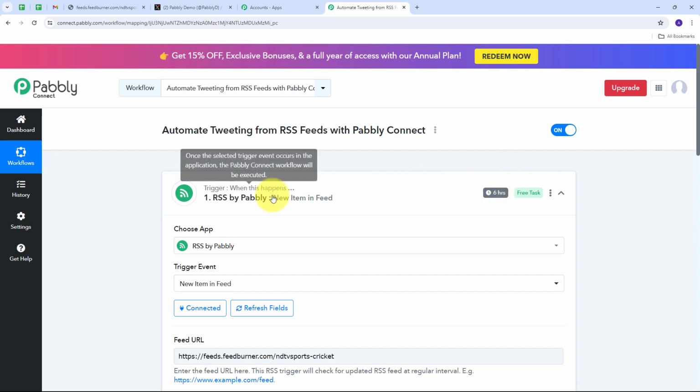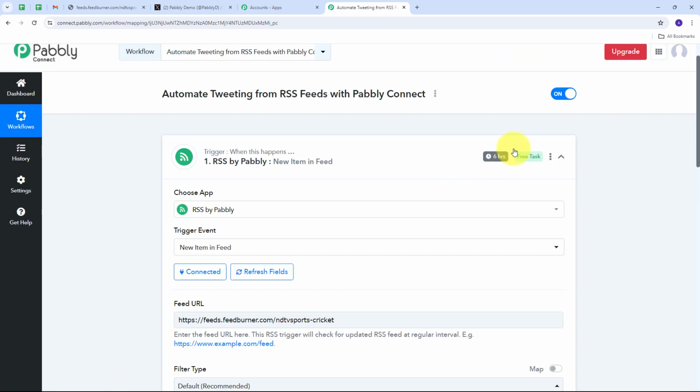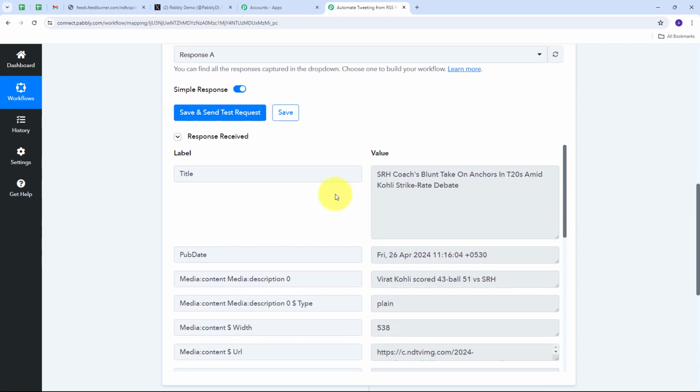This is the polling time of RSS by Pabbly. Whenever we get updated news in our RSS feed, RSS is automatically going to search for that updated feed, and within 6 hours it is going to send that data to Pabbly Connect. So this is the polling time, and if you want to reduce it, you need to contact the support team of Pabbly Connect. So here I have received this response of the RSS feed.